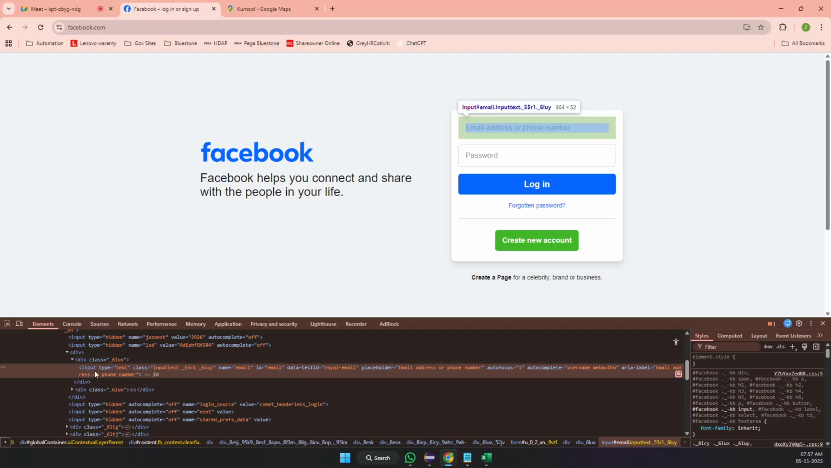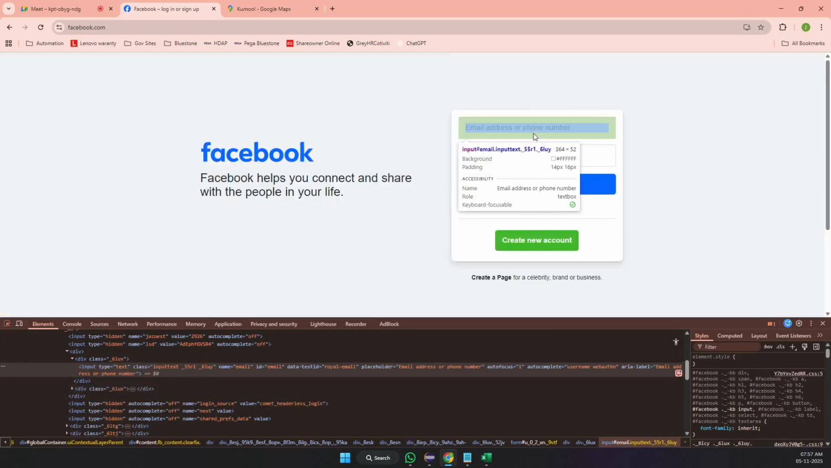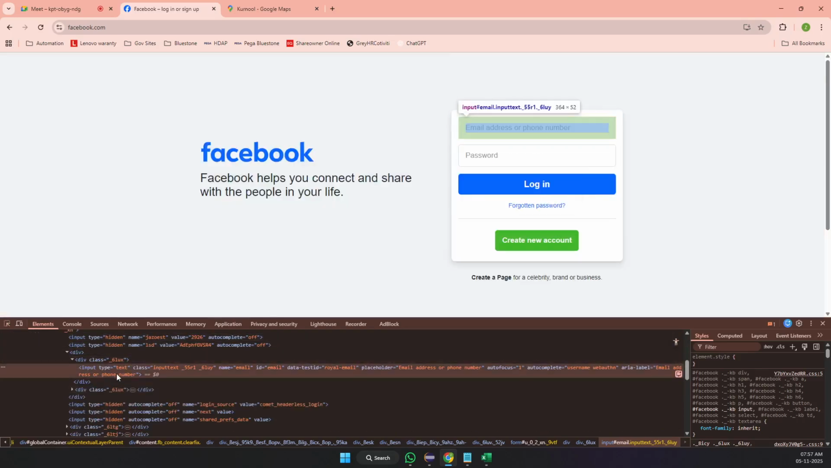Here the tag is div, but I am interested in this tag, because the line that got highlighted is this thing. Post that, in this tag there are key and value pairs. Here the key is type and the value is text. So the key is called an attribute. Here the attribute is class. Here the attribute is name and the value is email. Here the attribute is ID and the value is email. Here the attribute is data hyphen test ID and the value is this thing.